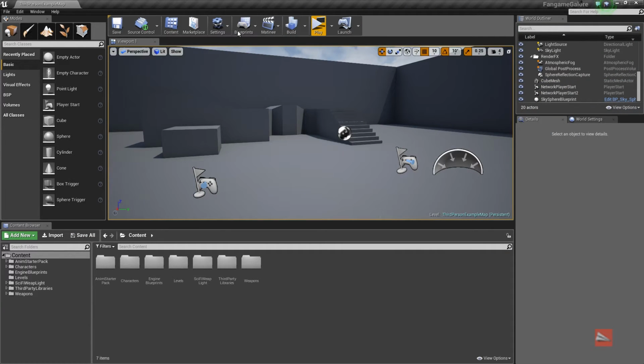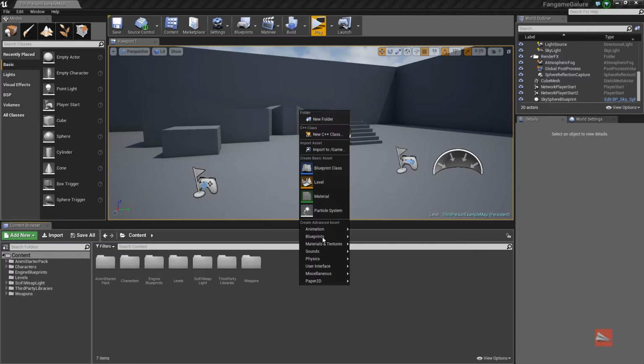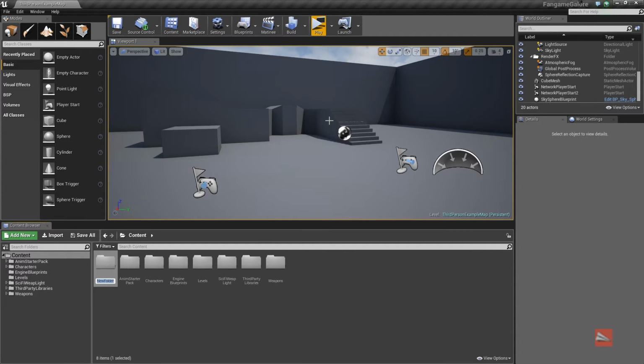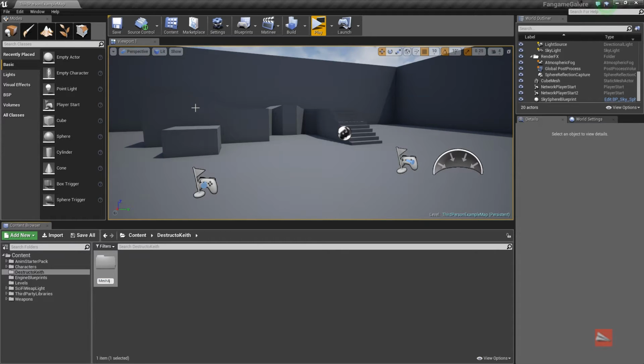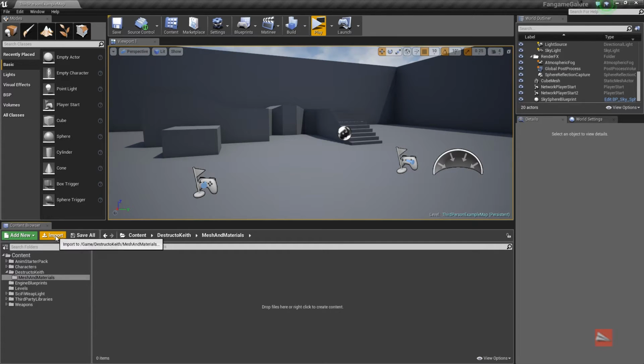So what we're going to do is create a very simple way of jibbing, and that uses Unreal Engine's built-in destructible meshes. So the first thing we have to do is import something that can be a destructible mesh. So I'm just going to go ahead and create a new folder at the root called Destructo Keys. We can go in here and we're going to create another new folder, which is Mesh and Materials. And we'll go in there, and we're going to go ahead and import.